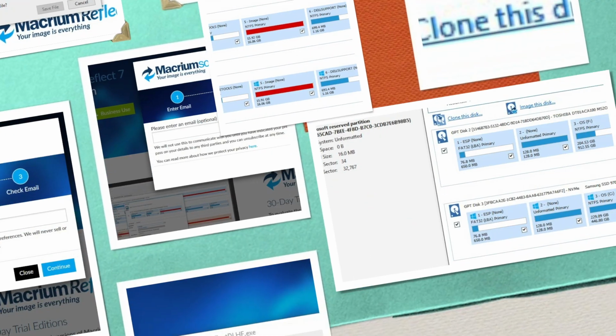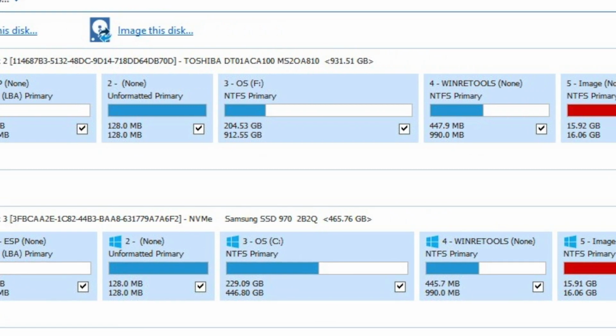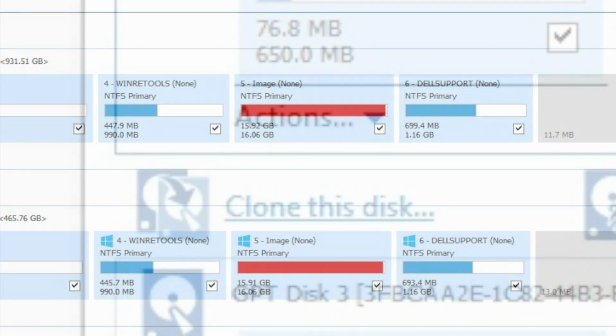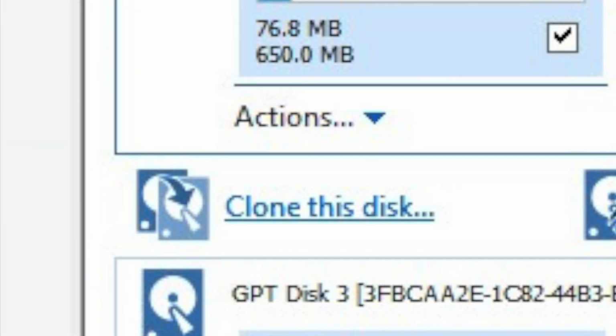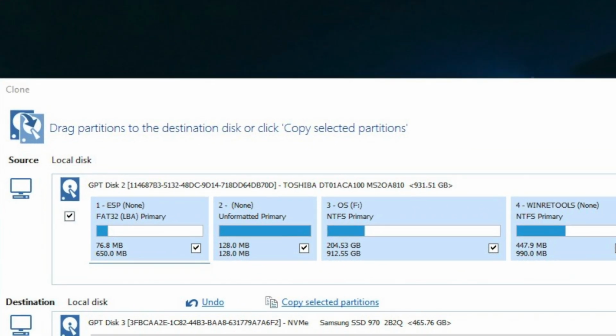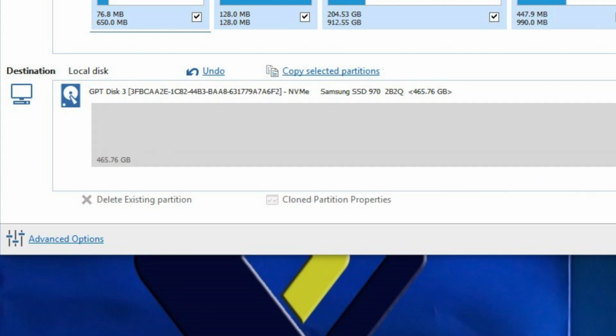You will notice all the drives in the system and the partitions in each. Click on the disk you would like to clone and click under it on Clone This Disk. On the Clone pop-up window, it will present the disk you want to clone on top and the destination disk on the bottom. In my case, the 970 EVO.